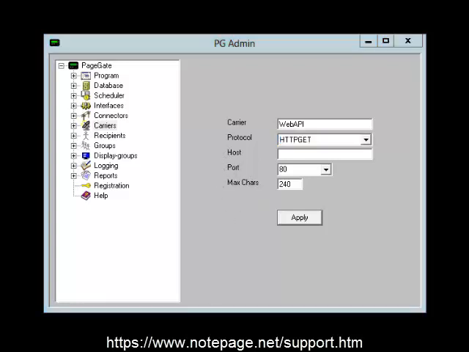You'll want to set the host to match the API URL. Set the port field to match the port that the host requires. HTTP requests typically use port 80, and HTTPS requests typically use port 443.